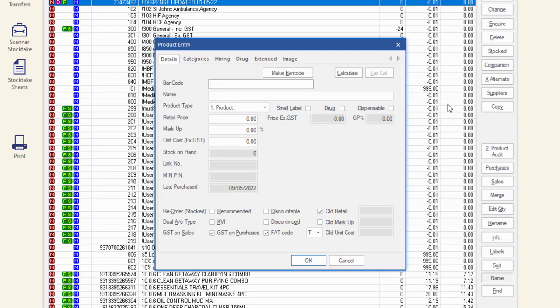Only use Enter to save and close the Product Entry window. If the product does not have a unique barcode, click the Make Barcode button. If the product does have a unique barcode, either scan or enter the barcode into the barcode field.